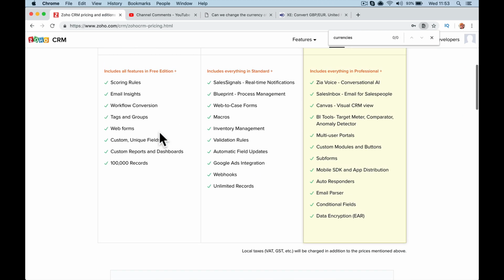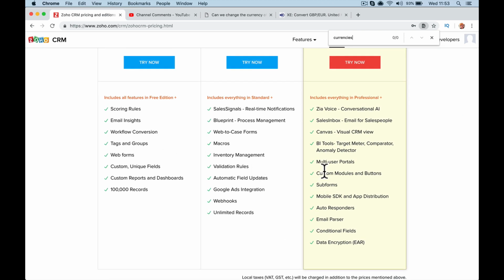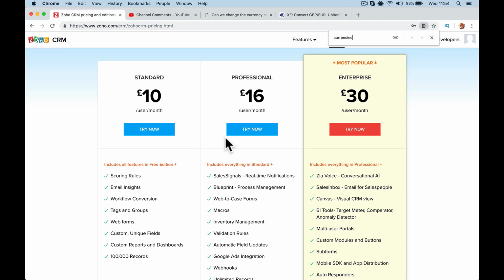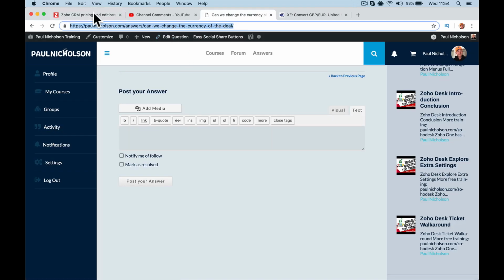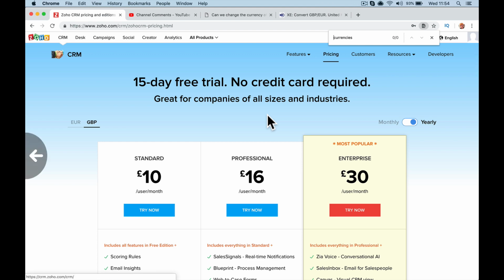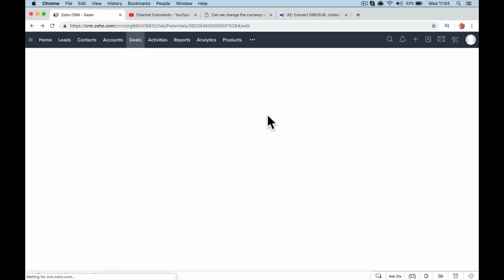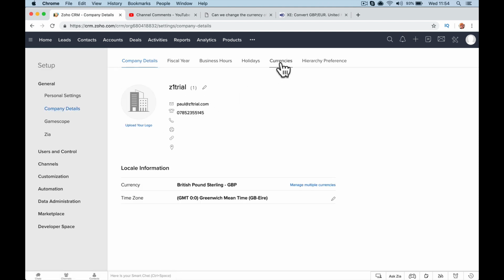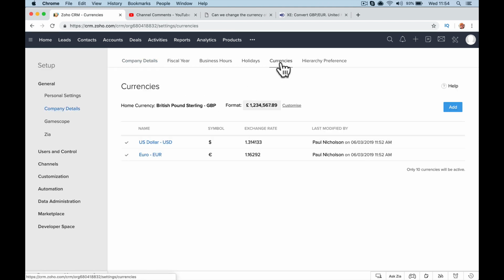Yeah, so it's not showing me multi-user customer. It's not showing me which version the multi-currency appeared on. So sorry, I don't know the answer to when it will be working. But yeah, you need to get that tab in your settings, in your company details, to say currencies. At some point you have to pay to be able to do it, and look, you can do only 10 currencies will work. But I hope that helps.